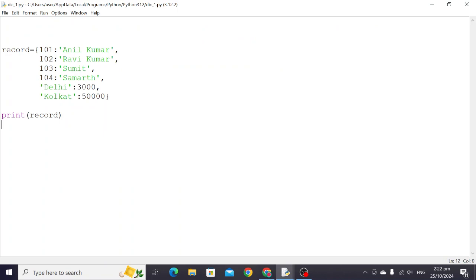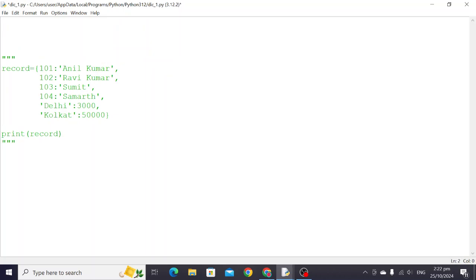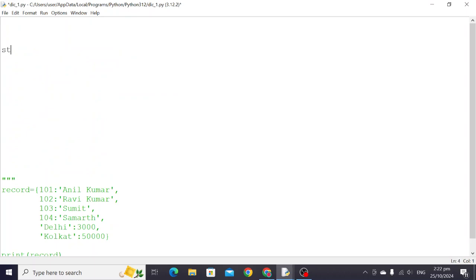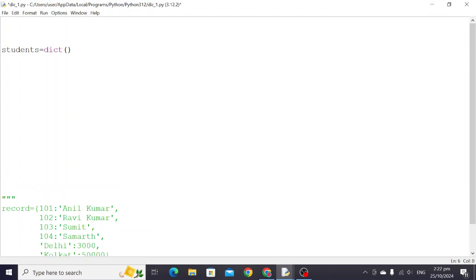Now next, how can we create a key value pair in a second way, using the dict function, right? Let us understand. I am putting it into triple quotes. Now for example, you want to create one dictionary in another way. Suppose students equal to dict, use the dict function. This is a method or constructor which will create an empty dictionary. And how to store values into the empty dictionary, let us see.